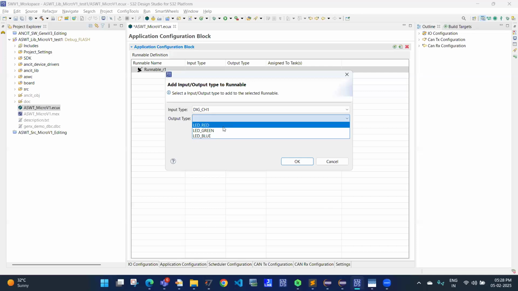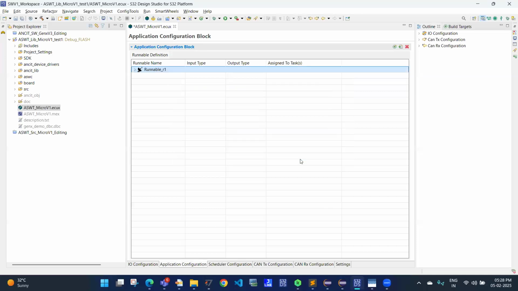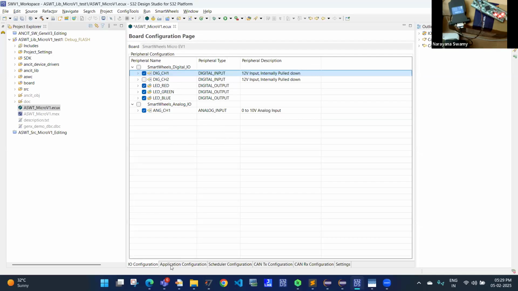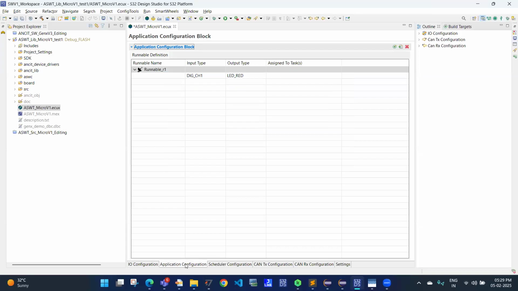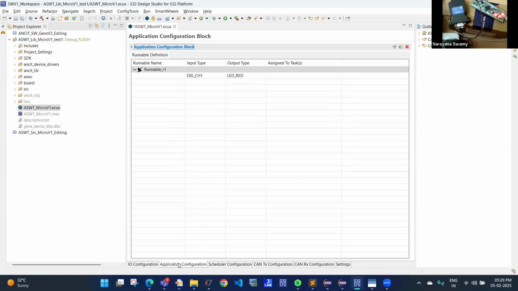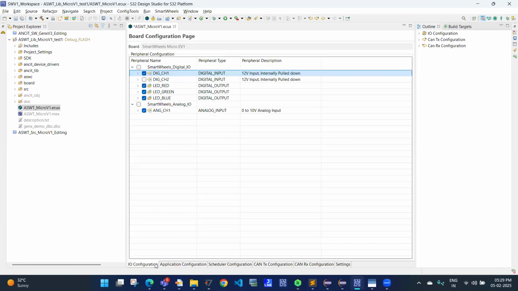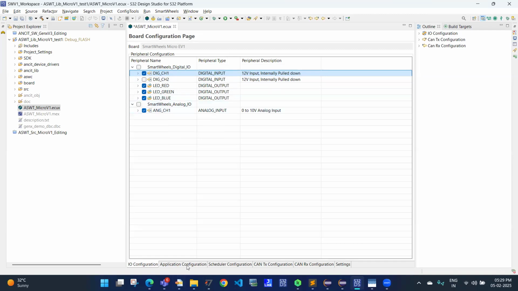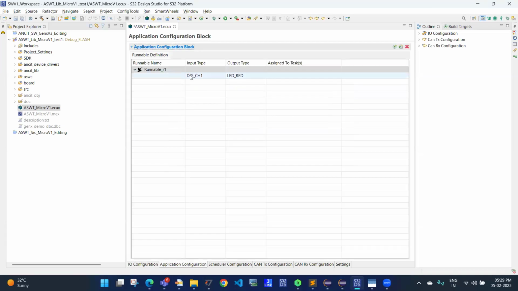Sir, where do you take the application configuration block? Yeah, you have to just click on this. See, this is the IO configuration. If you just see at the bottom, in the bottom tabs. Okay. Yeah, continue, sir. Yeah, this is the IO configuration. First, you select the IO. Next, you come to the application configuration.